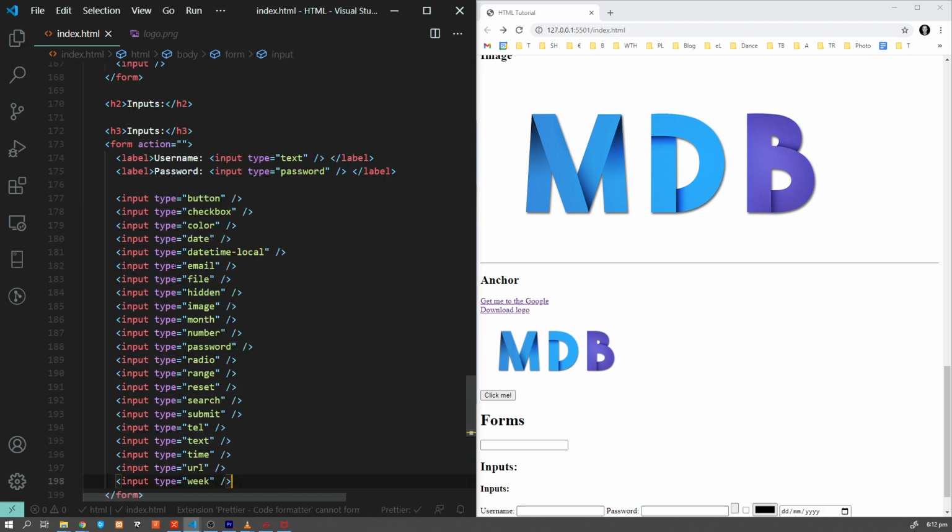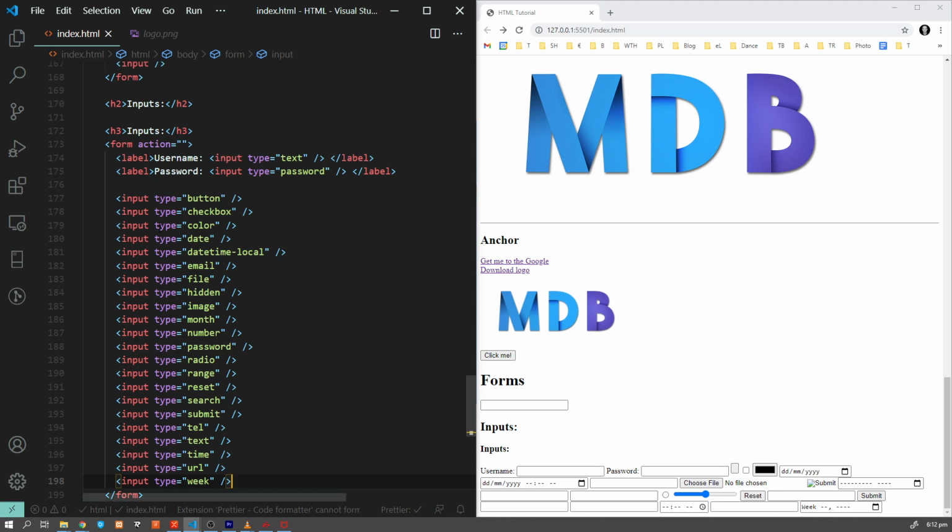And HTML5 brings a lot of different inputs. We're not going to go through all of them. I just want to quickly show you all of them. So as you can see, we can have a color picker. We can have a predefined one for a date, and as you can see, our browser is automatically showing us a small calendar. We can have something for email.